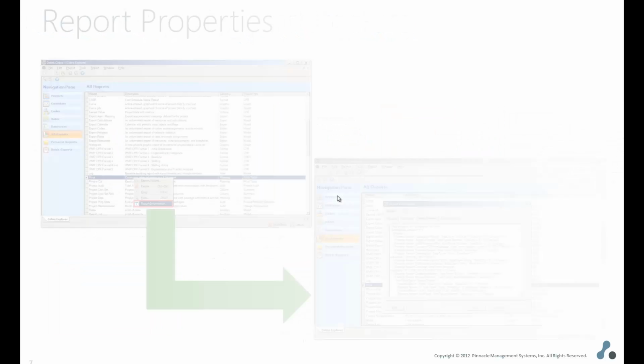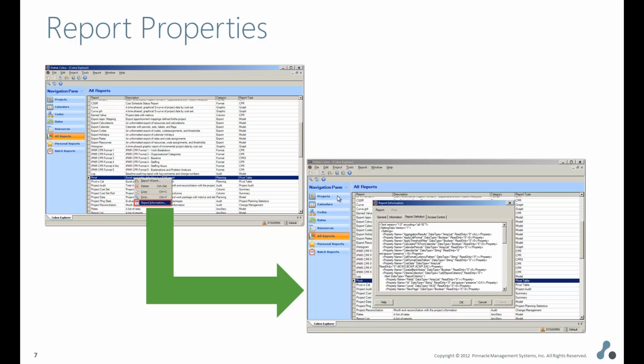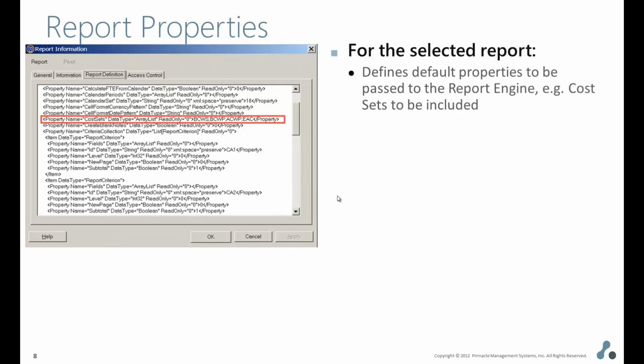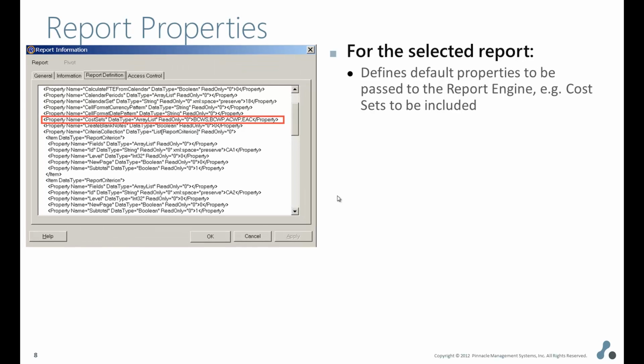So to get to the report properties, you right-click on a report in the report menu, and then the report information dialog will display. Look at the report definition tab to see the properties for that specific report. So let's take a look at the report definition dialog. This is in XML format, so it's a little bit intimidating to read, but it's really pretty simple.